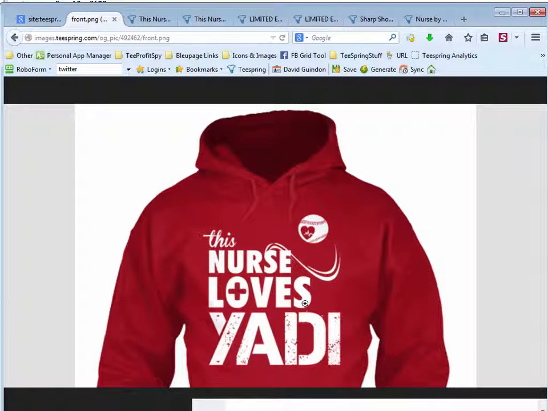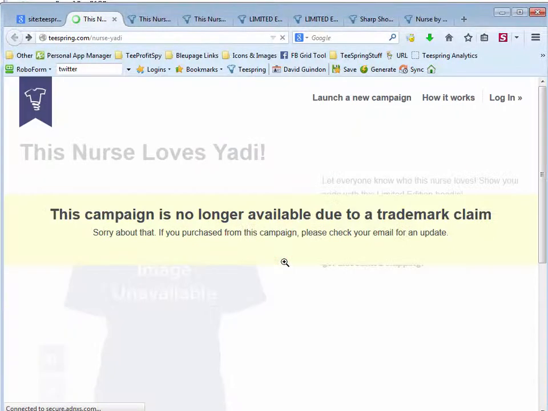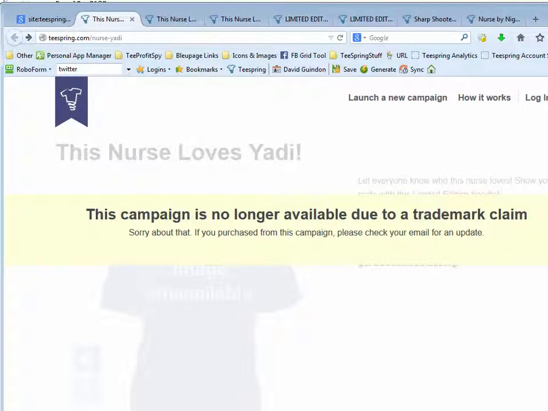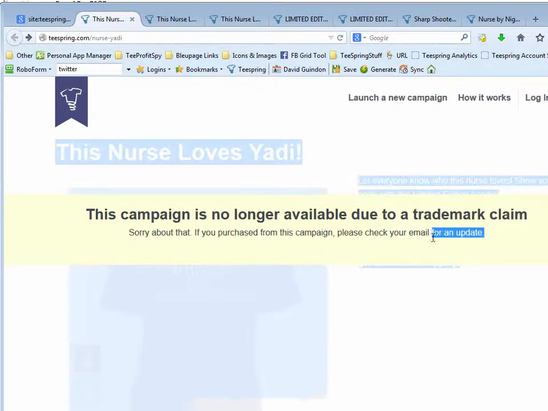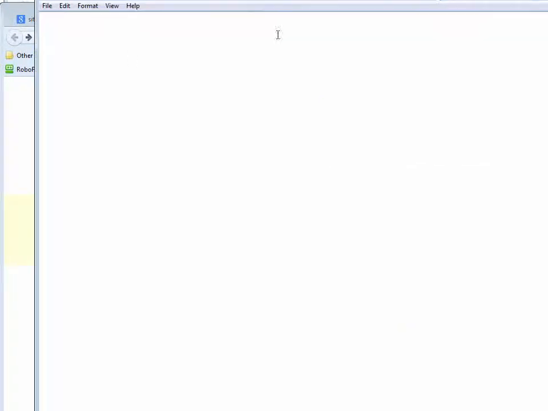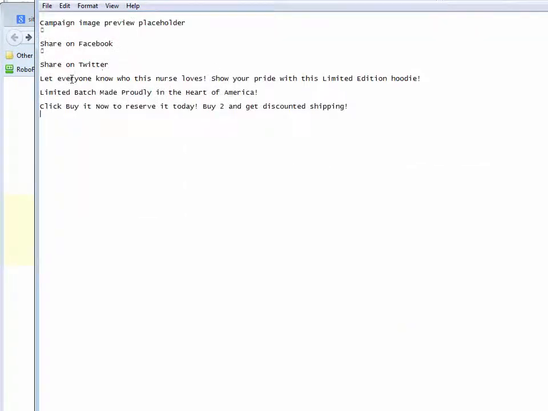Now it doesn't mean that it's actually the picture that got it taken down from Teespring. It could have been the actual description. So you can see the description there in behind. You can just start up here and select it, and then Control C on your keyboard, and then open up Notepad, and then right click and paste. Let everyone know Pride. I don't see anything bad in here.